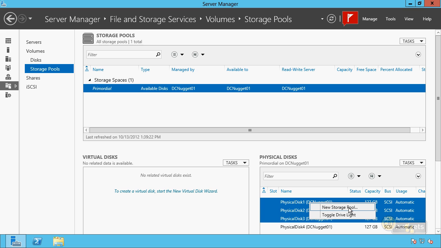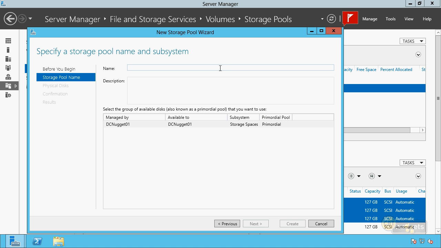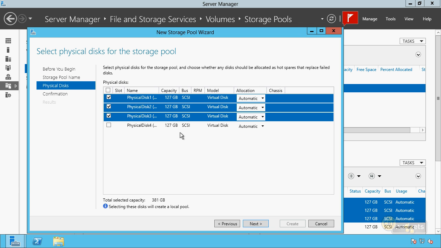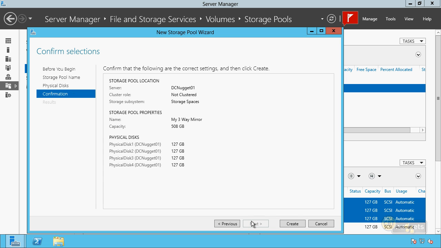So let's go ahead and right-click here to choose a new storage pool, and click on Next, and I'll just call this my 3-way mirror. And then we click on Next, and we've got our disks right here. Now once we've got these up here, we want these to be automatic if we want them to be part of the mirror. Otherwise, we could choose this one, for example, and say, hey, you know what? On second thought, yeah, I got 3 disks for my 3-way mirror, but wouldn't it be nice to have a hot spare for this last one? Sure. So we'll click on Next.